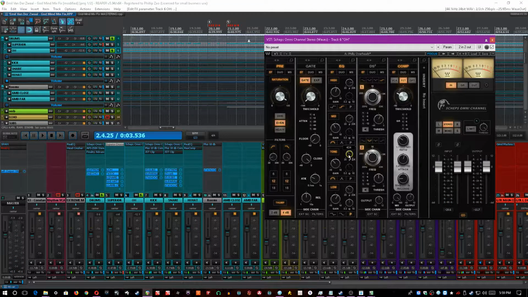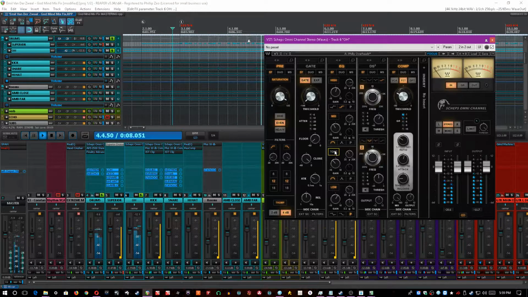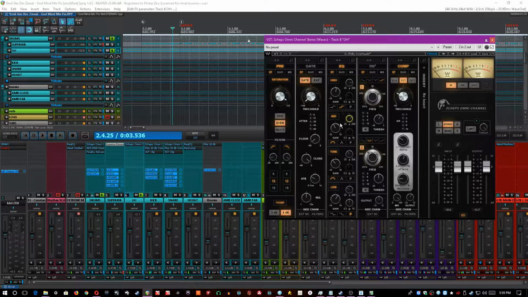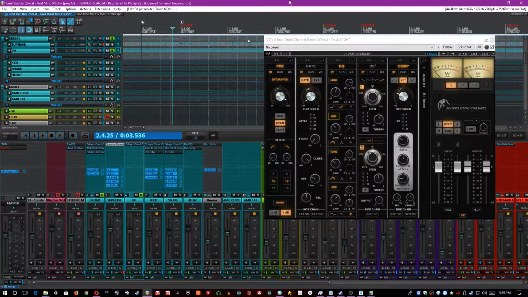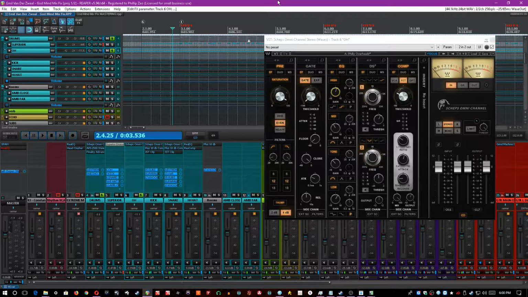So I also cut 400 hertz by like 6 dB with a massive Q, because all the low end boosting I'd done also brought up harmonics in that 400 hertz area. I cut 4K just to tame the hi-hats and the crashes a little bit. And then I boosted over 7K by 2 dB.